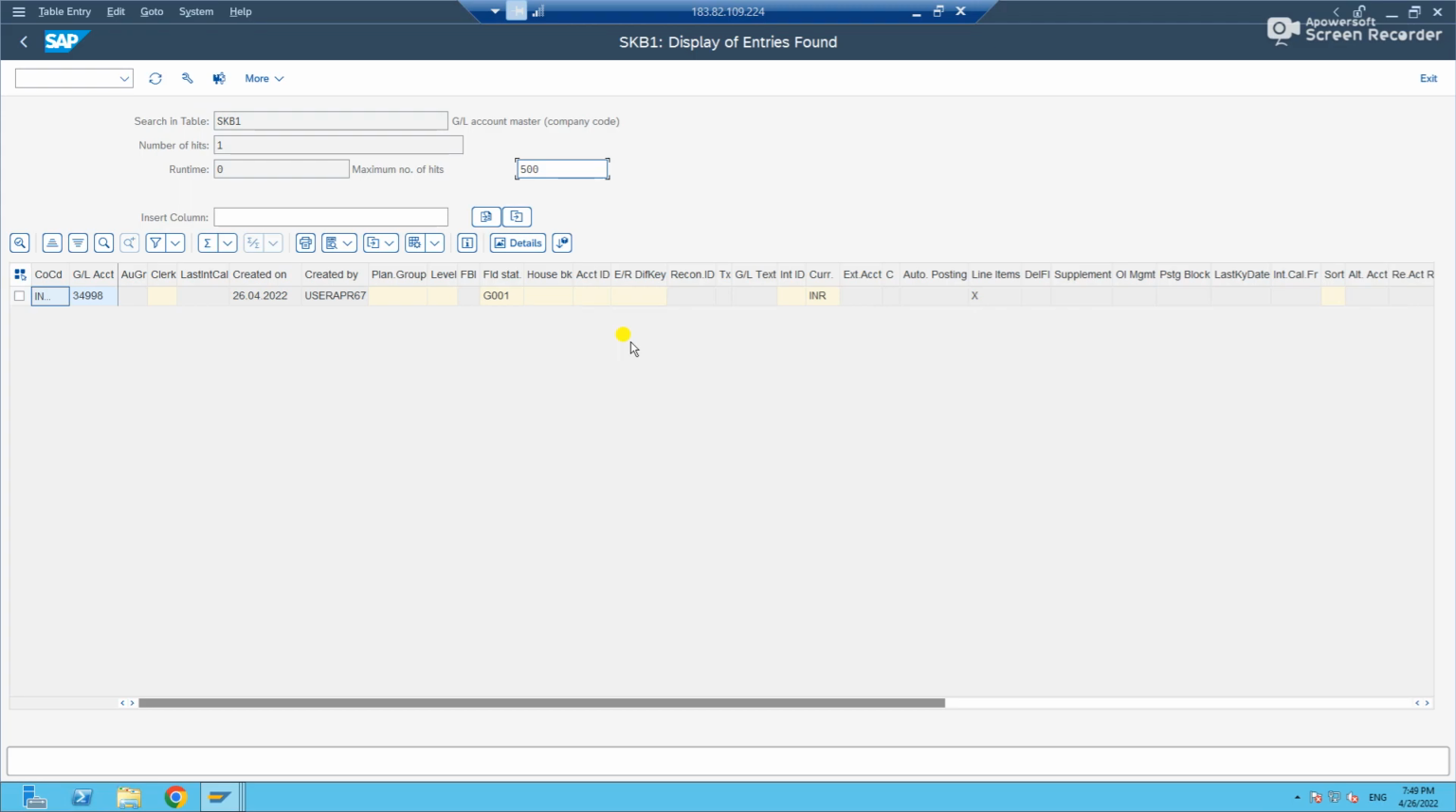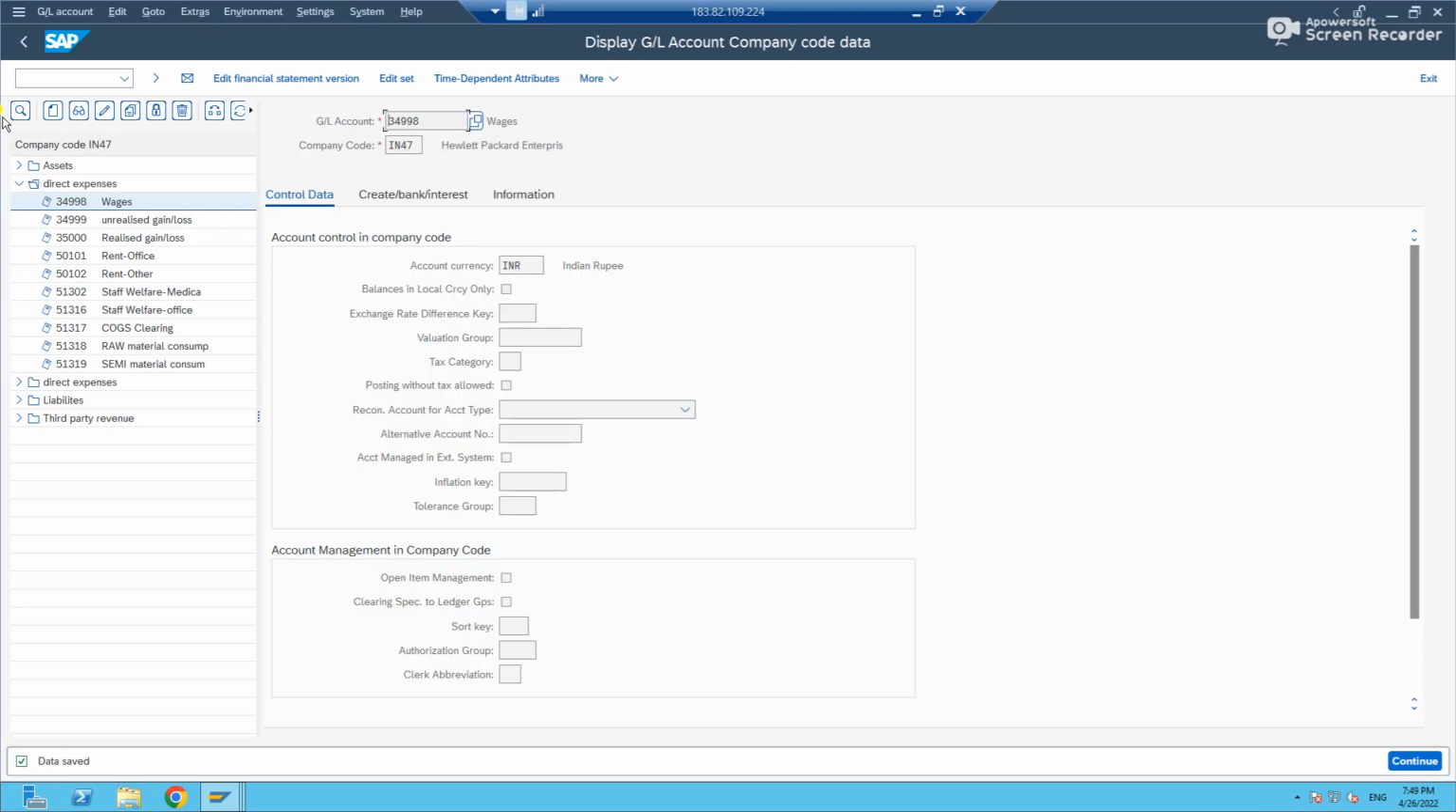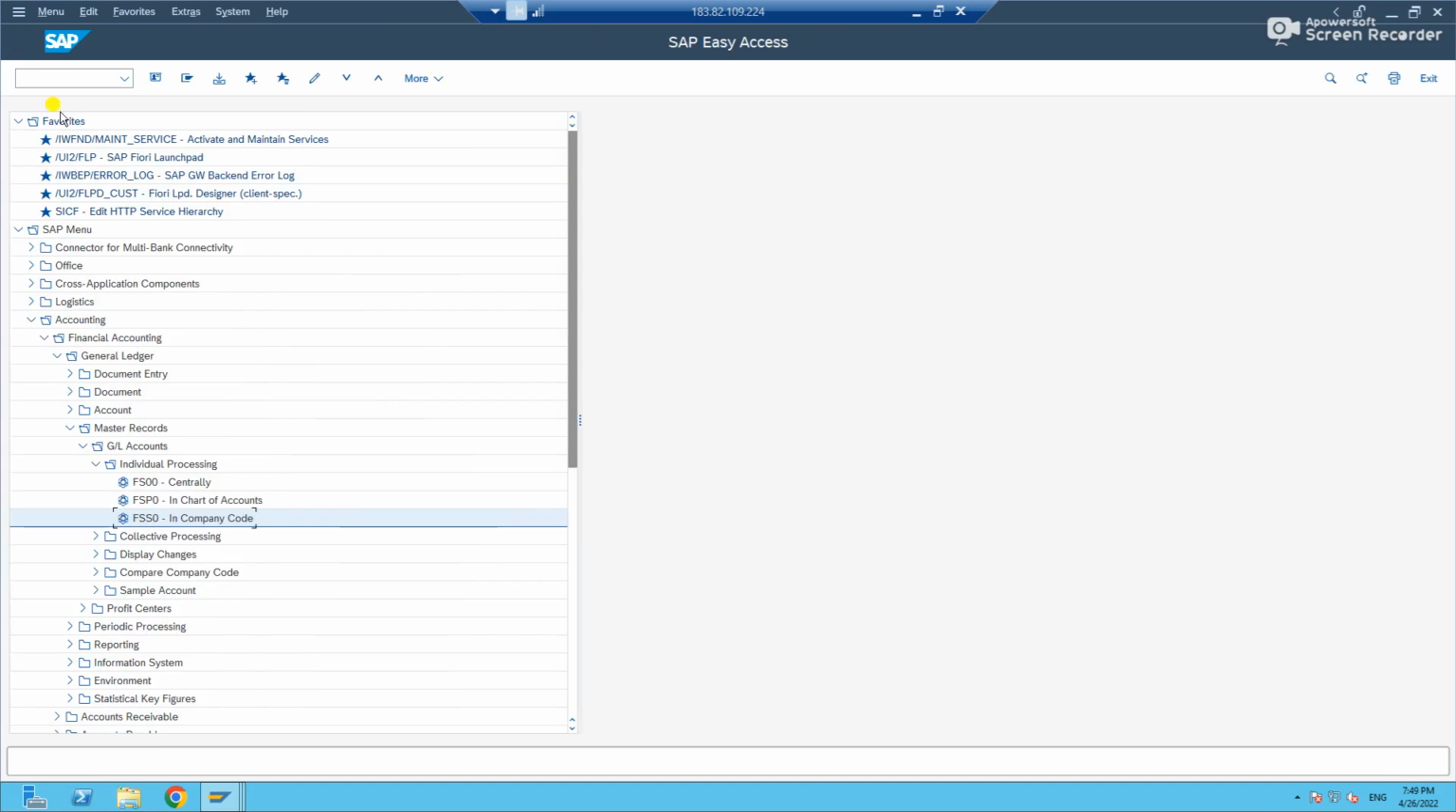Now the other scenario, where I've told you that you need to follow an approach: first, if you create centrally, that is fine, the system will allow you. Or else you create a GL account first at chart of account level, then you create it at company code level. This way also the system allows you. But if you want to create a GL directly at company code level that is not created at chart of account level, the system will not allow you. Okay, that is standard SAP behavior.